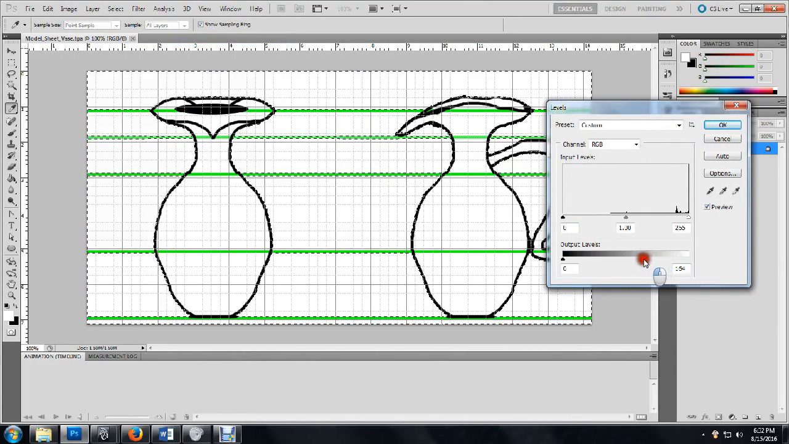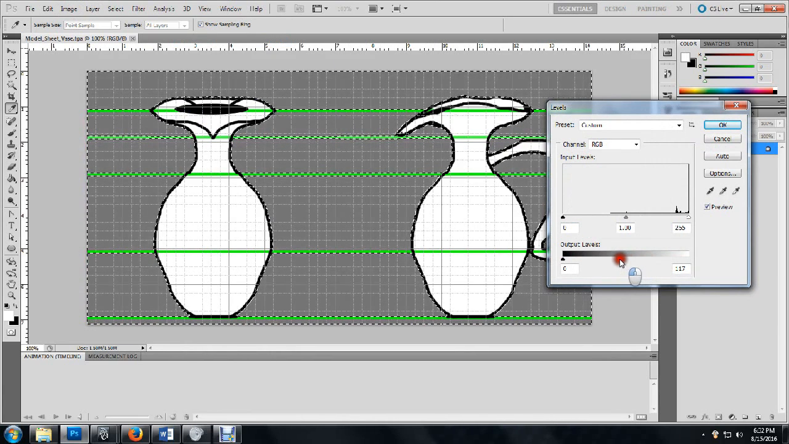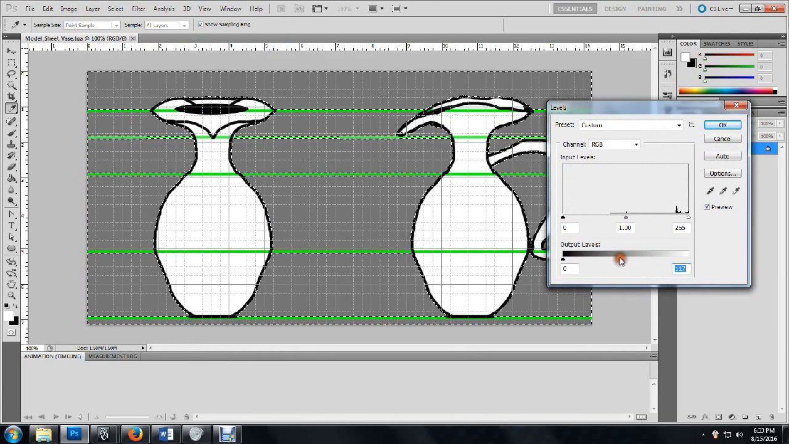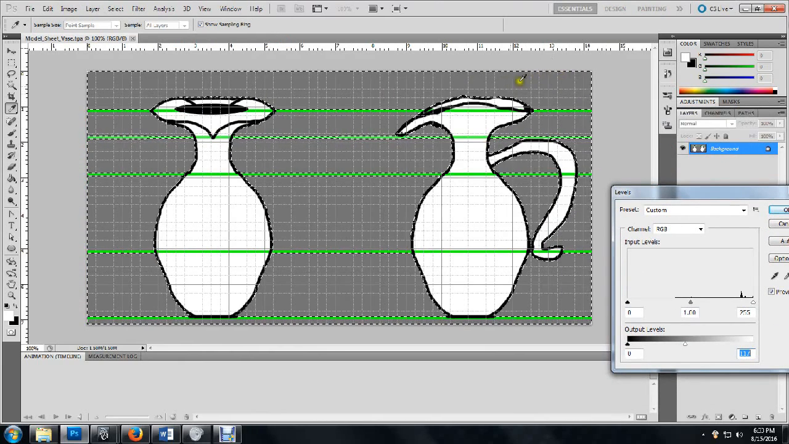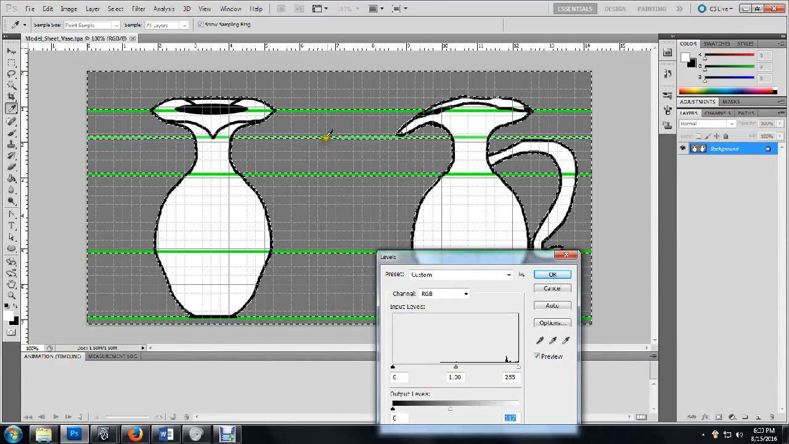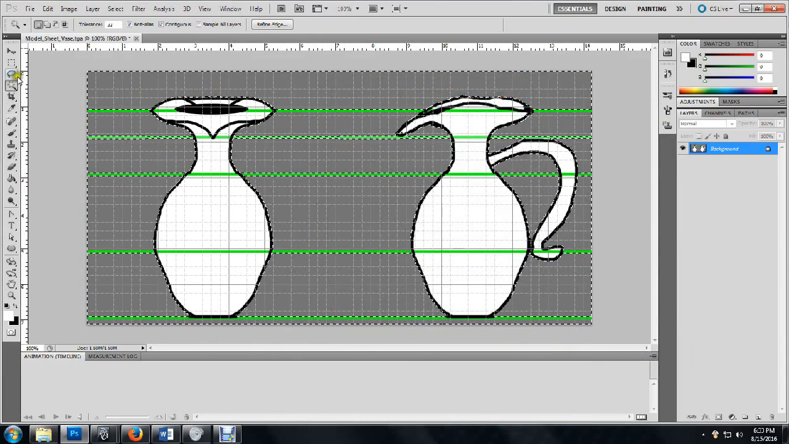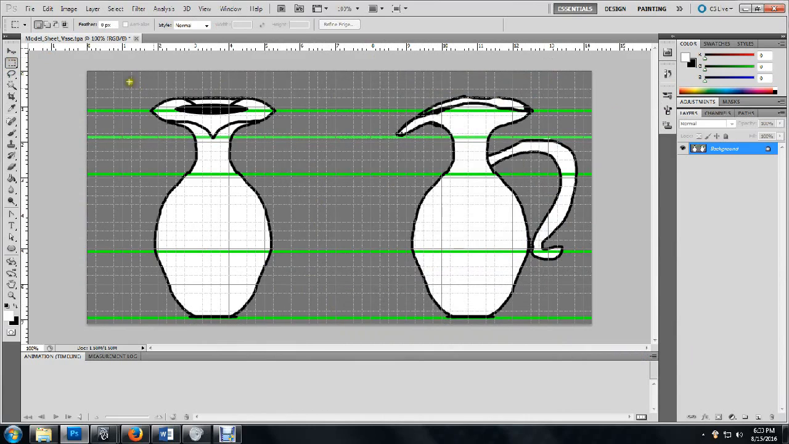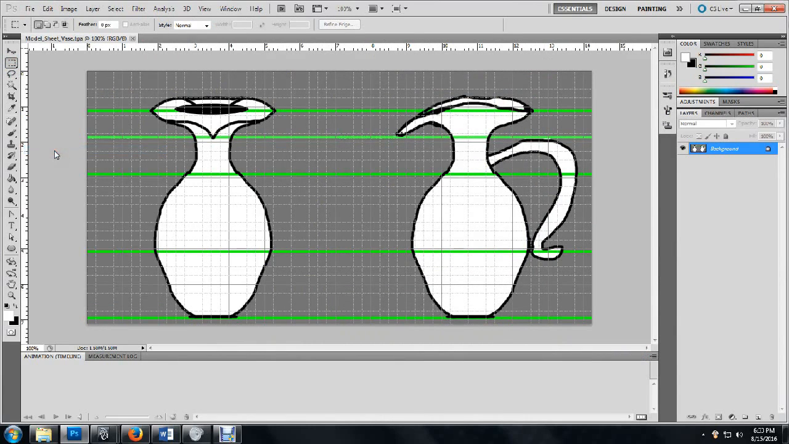Bring this down. I don't want to go too dark, but I do want it to be dark enough so there's enough contrast between what I'm modeling with and whatever else is there. And that's probably going to be fine. I'm going to keep my guidelines pretty bright. I'm going to hit OK. And just click off. And I will say File and Save.